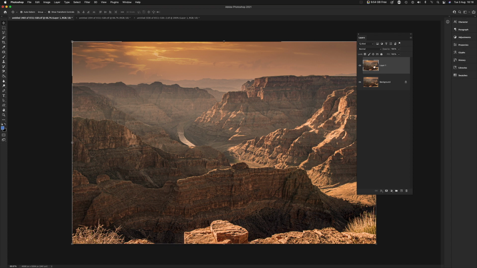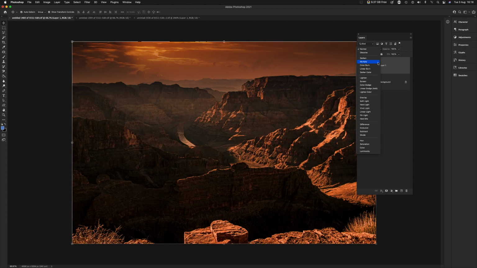And at the moment, you can see, by default, they're blended by the normal mode. I'm going to change this to darken. Sorry, I'm going to change it to multiply. And you see immediately what a dramatic effect that has. It almost looks like, I don't know, the planet Mars.